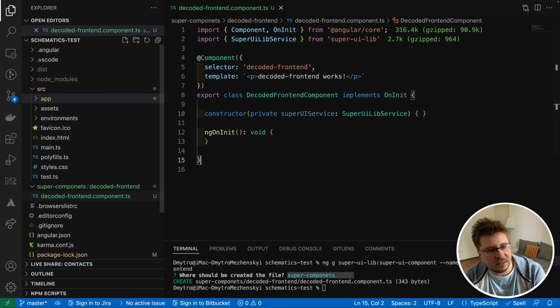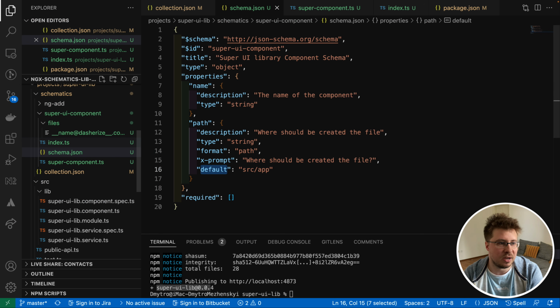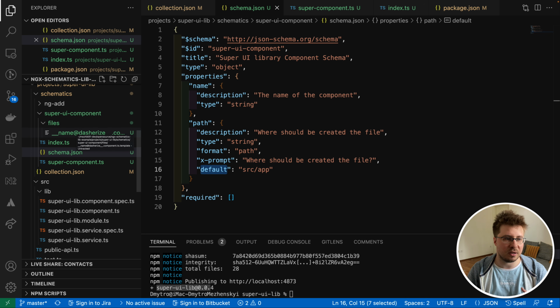The problem is that we created just a component, but a component usually consists of a template, styles, and unit tests. So usually we have 4 files for one single component. And should we create them from scratch? Should we create other files separately for every one, for styles, for the component view, and so on?